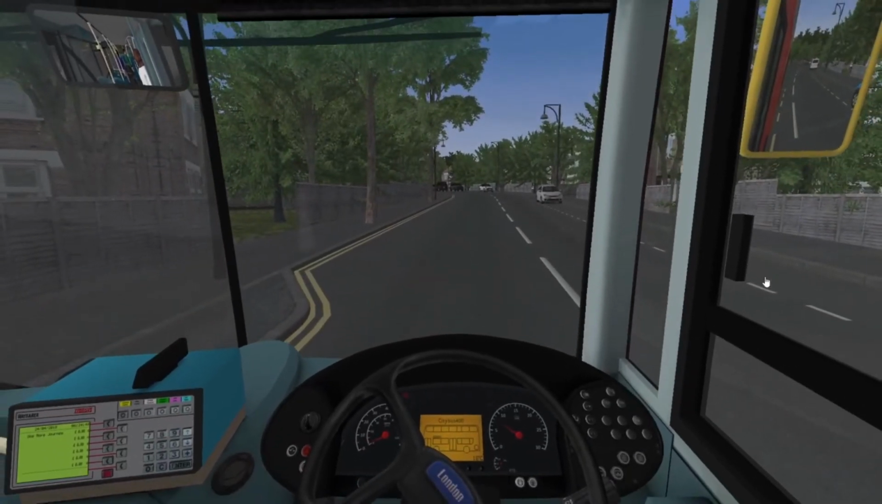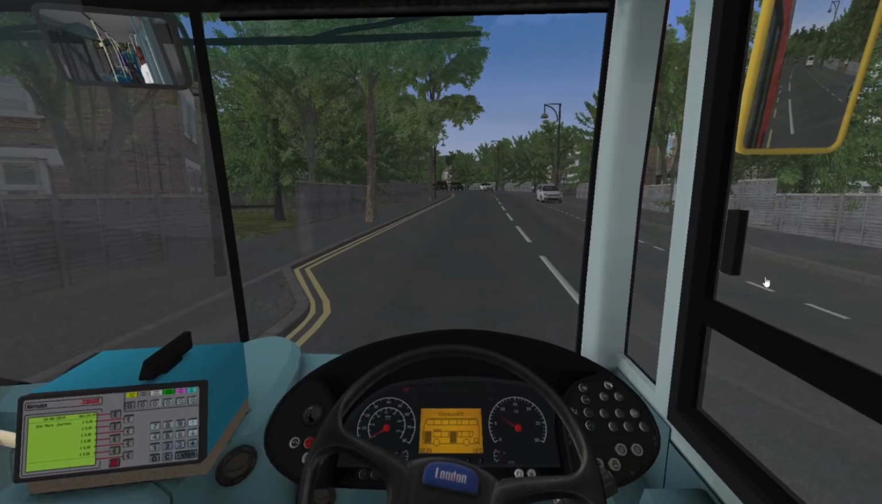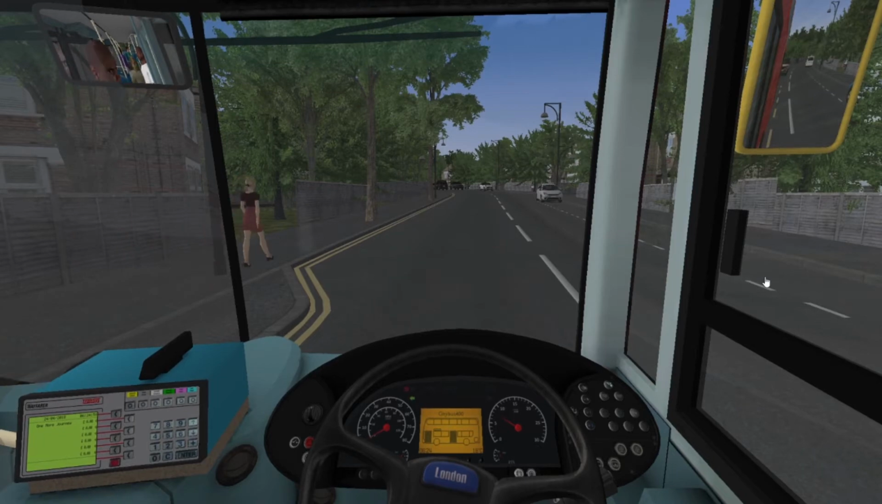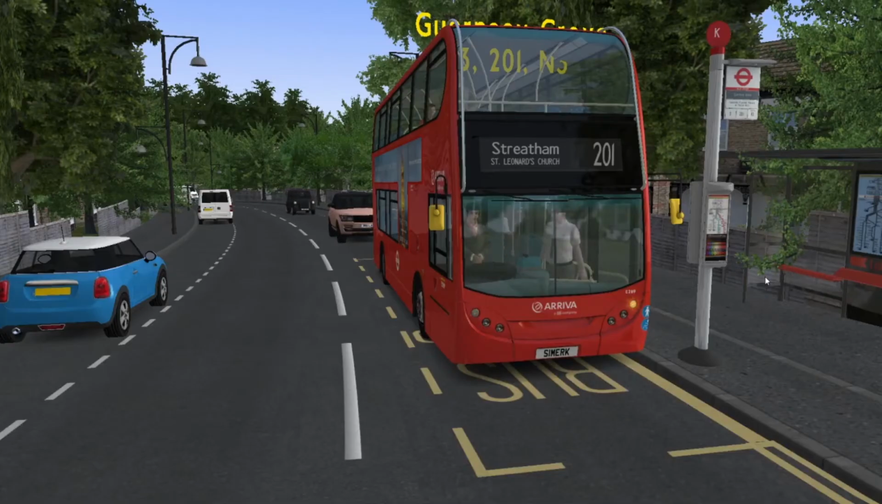I must say, your driving is impeccable. Nah, I'm only joking. Can you stop the bus, please? I want to get off before I throw up. Wasn't that bad. That's actually a pretty good screen cap, if I remember. 201 to Streatham St Leonard's Church.